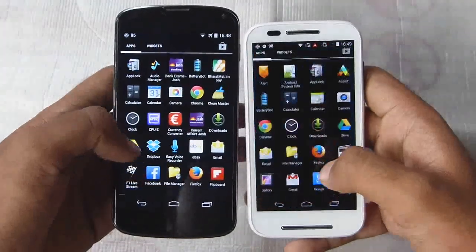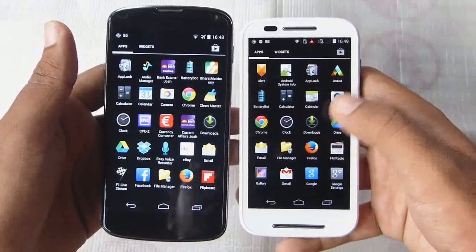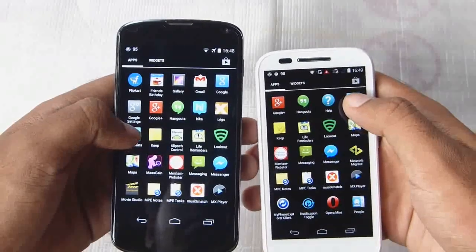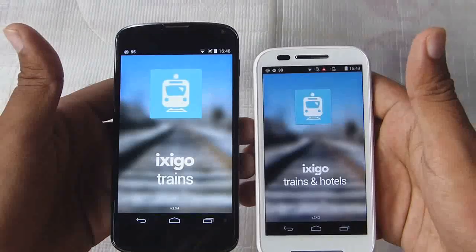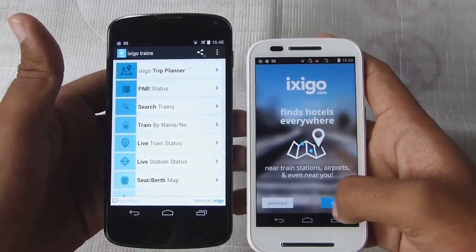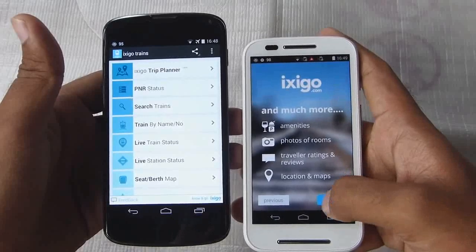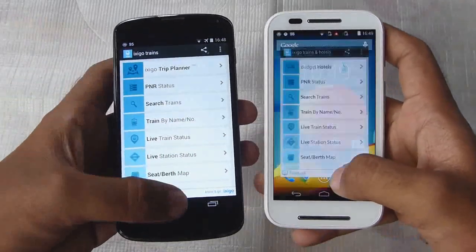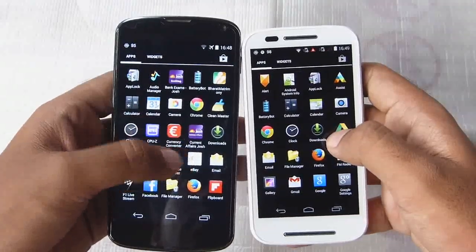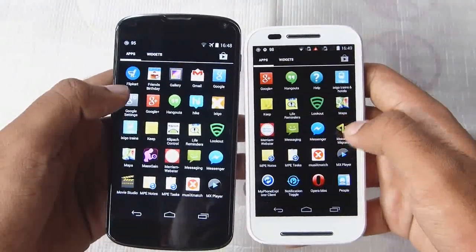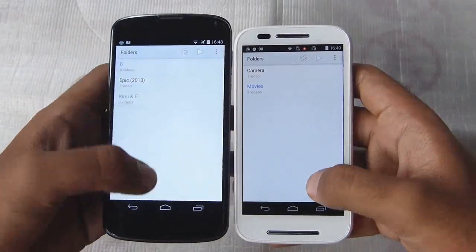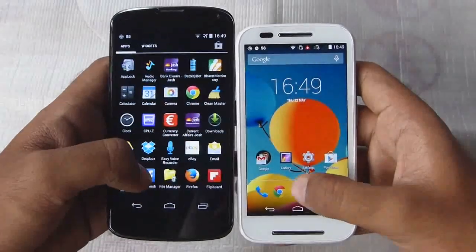Firefox. Now let's take a look at a train application which is called Axigo. Opened at the same time, but I made a mistake because this application was installed recently on the Moto E, and as you can see here, it had to set up. So let's call that a draw. Now let's take a look at opening of the MX Player video player app. So that was Nexus 4. The difference is really minute, it's not even a second.